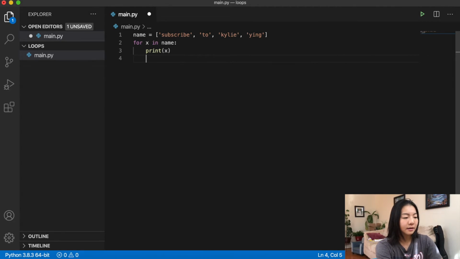So when we're talking about loops, it's also important to talk about something called control flow. So control flow is how you're controlling the flow of the loop, basically. And we have two statements that fall under this category. One is break, and the other is continue. So with a break statement, we can actually stop the loop before it has looped through all the items. If I say print X, but then I'm doing maybe if X equals Kylie, break.